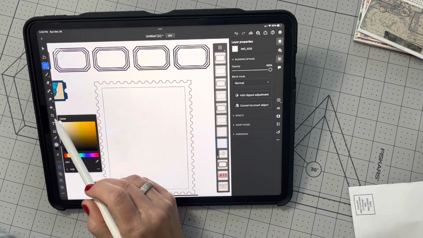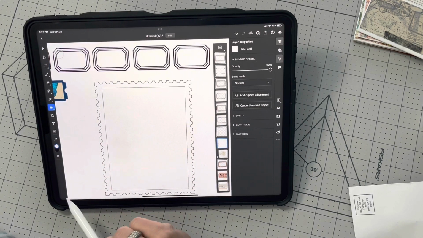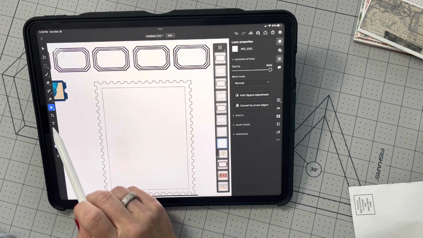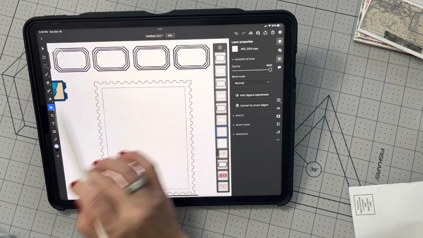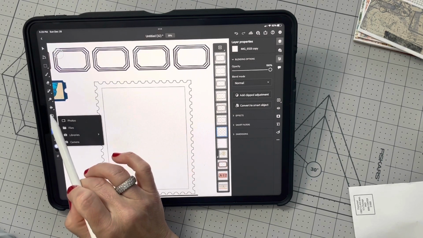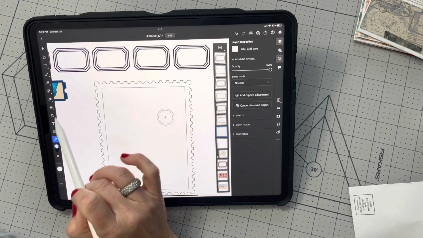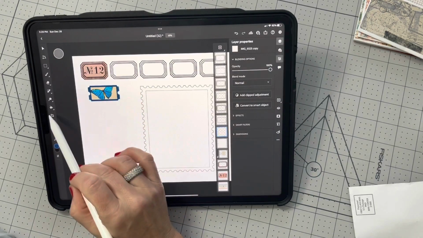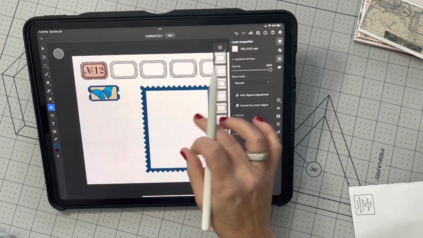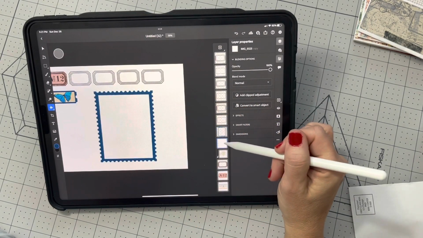I am going to fill that square in white. And I'll show you the reason why. We will go ahead and fill this square, this part in. We'll go ahead and fill it in with, let's do that blue. Okay, now let's go back down here to our white.